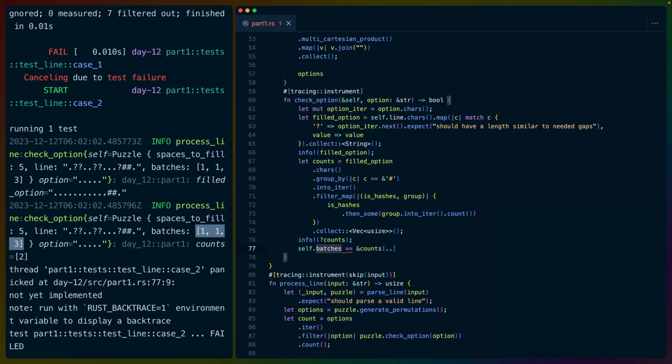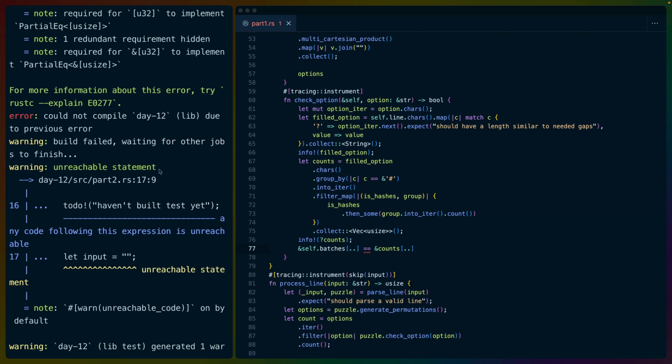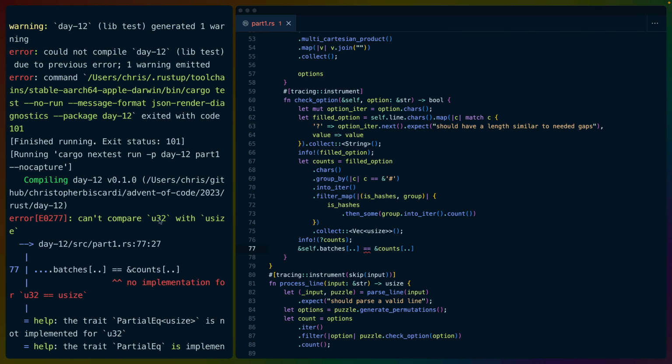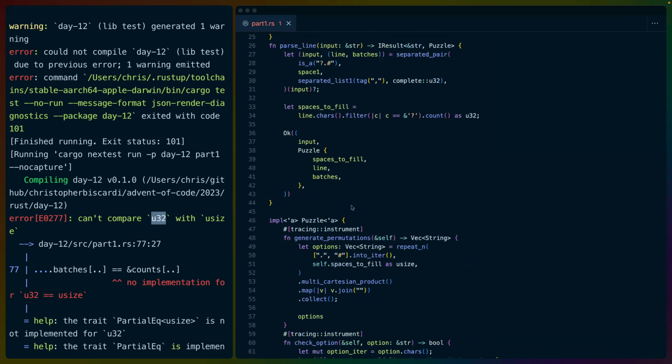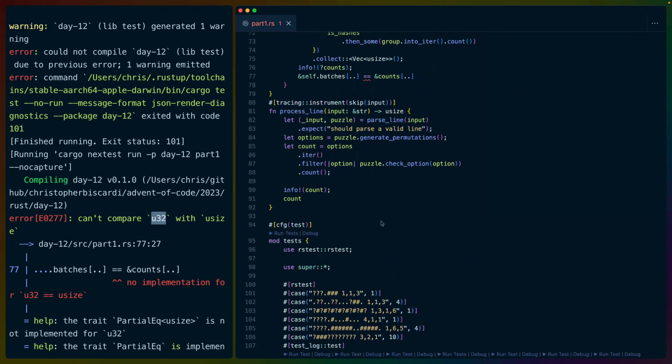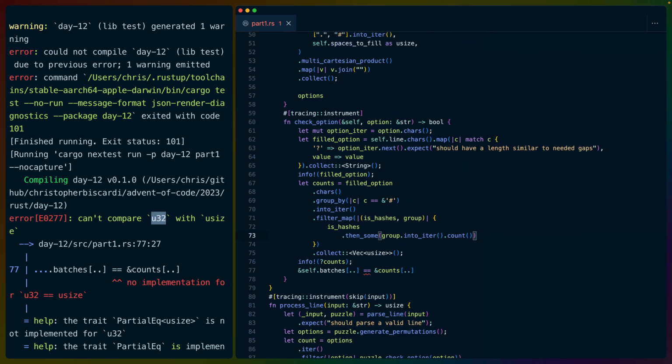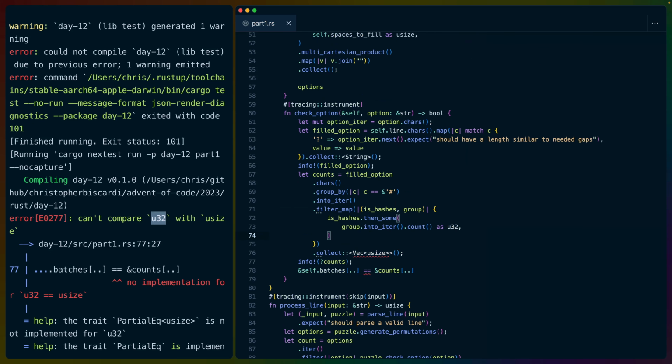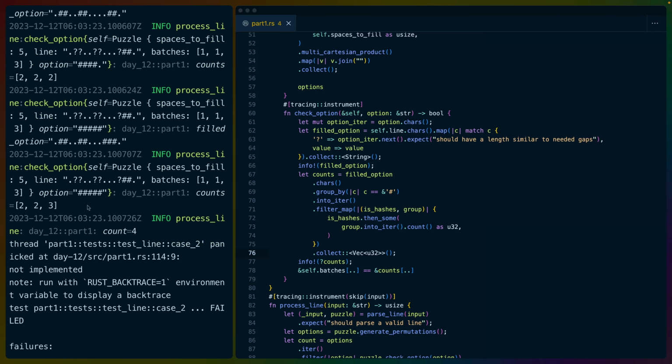That's it. Batches also needs to be a slice to do the comparison. Are the numbers the same types? Did I forget to do that correctly? U32 and usize. So maybe batches, when we do a U32 here, we have two options. I can go back and change everything, or I can do as U32 for the count. This, of course, then collects into a U32, and that should give us check option and counts 223 and batches 113. So this wouldn't work. And then count is 4. So I think that's correct.